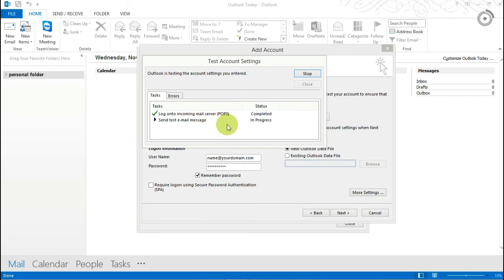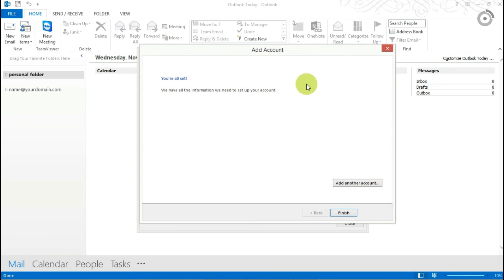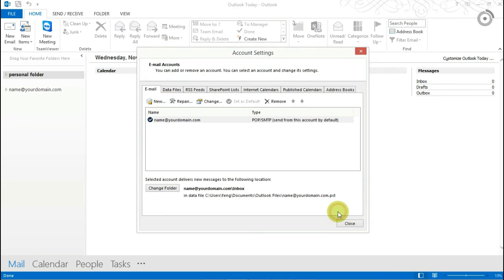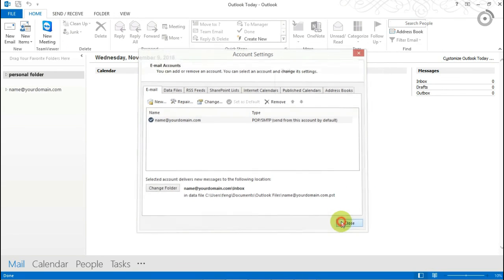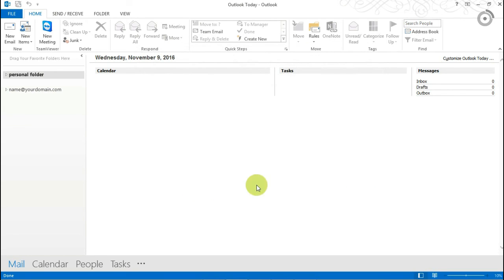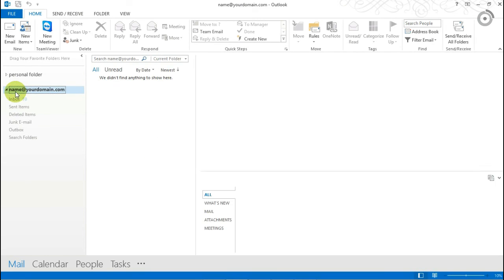If all settings are correctly configured, it will show both the incoming and outgoing test status as completed. You may want to double check the username and password you entered, if the test status is shown as failed. Congratulations, now you have successfully set up your email account. Click onto the Finish button. Then close this menu. You can now send and receive email by using Microsoft Outlook.